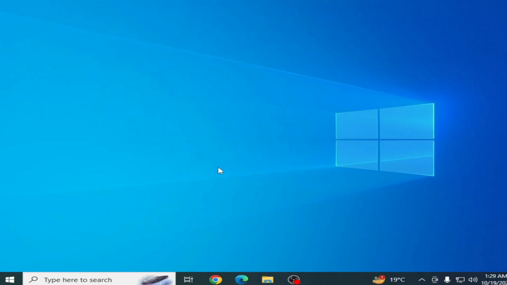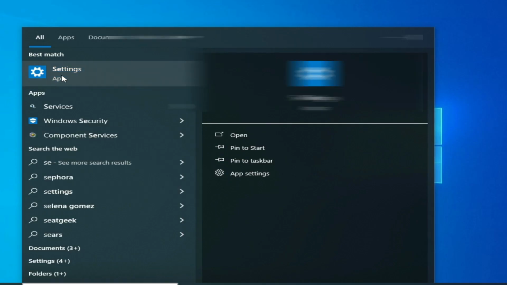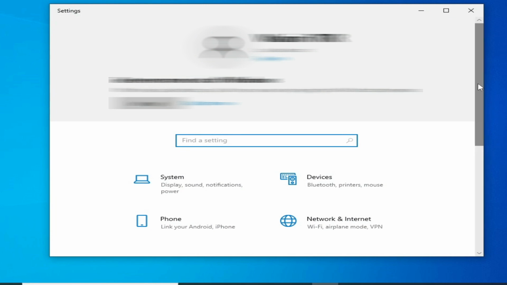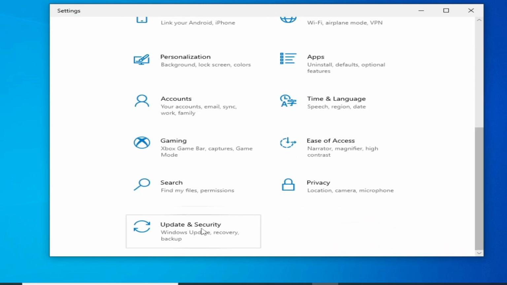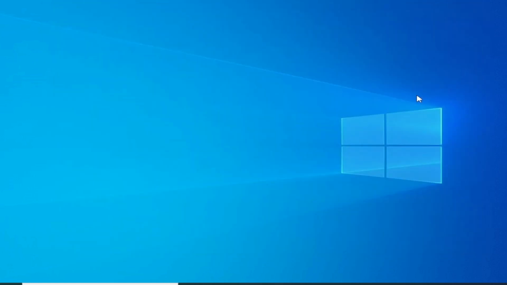Now click OK and go to the search bar on your Windows and type settings. Go to settings and scroll down and go to update and security. Go to Windows update. Now over here you can update your Windows. After updating your Windows, you can fix the issue for the FPPS4 PS4 emulator on your PC.